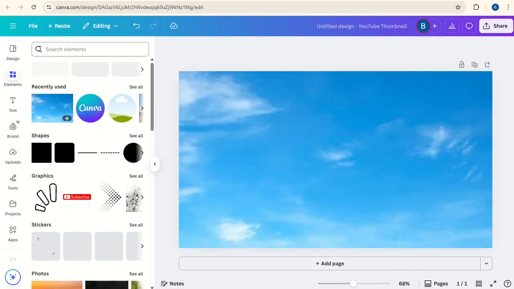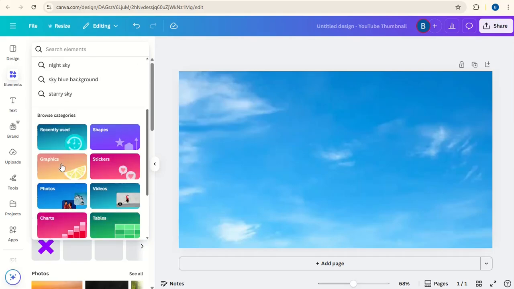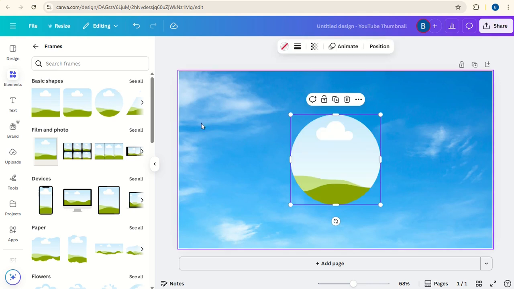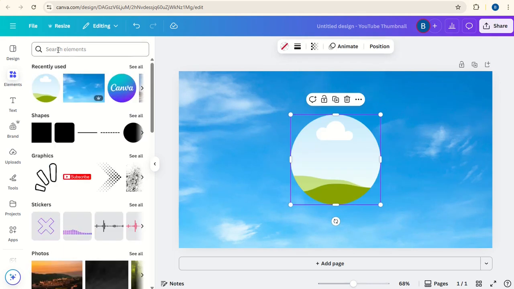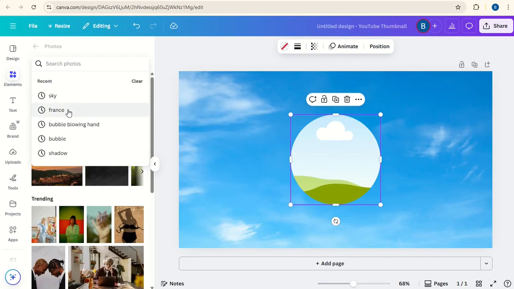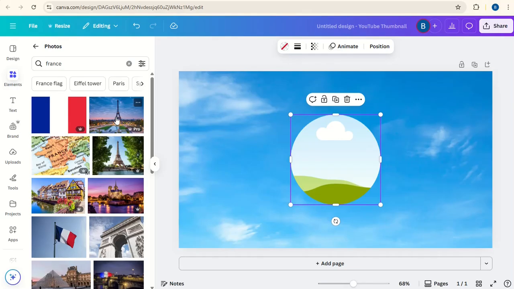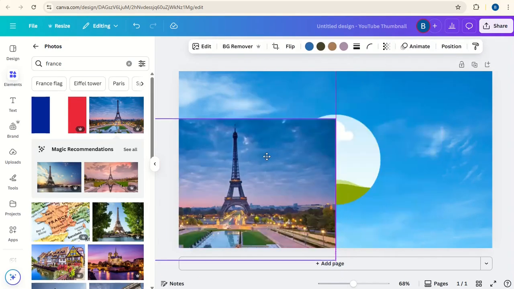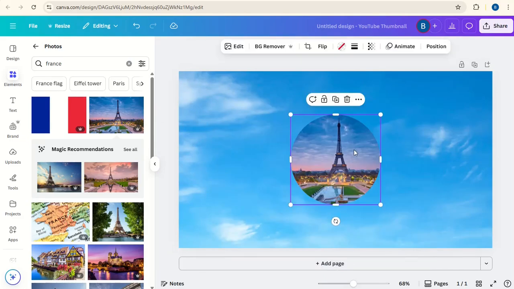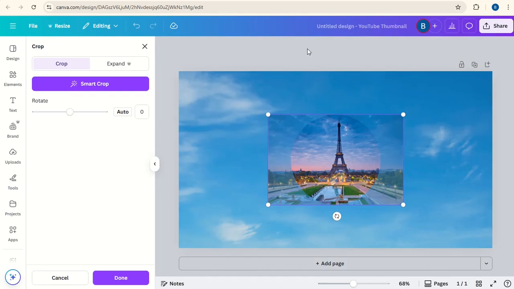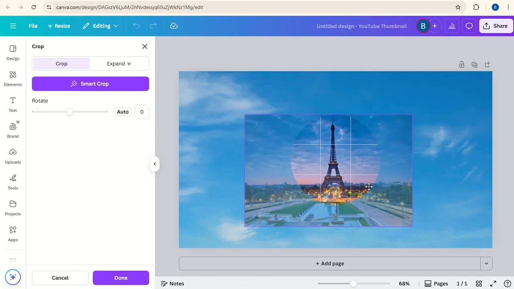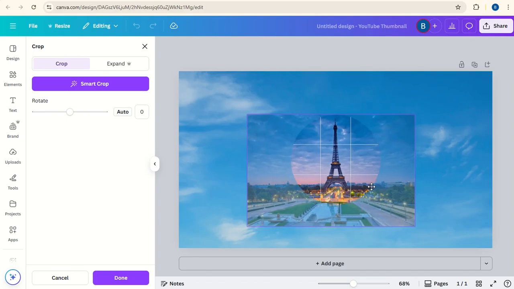Next, I'm going to go back to Elements again, go on Search, scroll down to Frames, choose a circular frame, and now we want to go back, click on Search and go to Photos again. I'm going to type in France, I'm going to choose this image here, and then we just need to hover this image over the circular frame so it goes inside. Click on the image, click on Crop, and you can move and reshape the image so you can have it where you want it to go in the bubble.